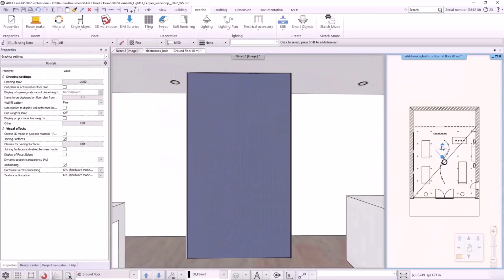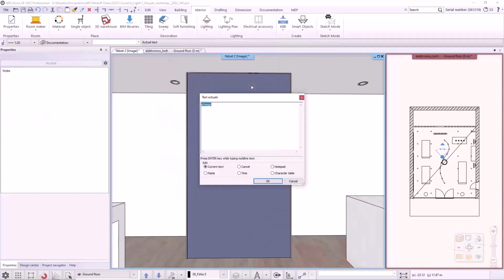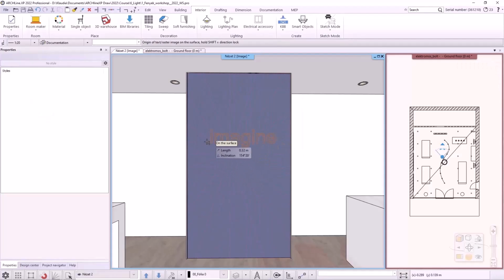I'll place it on the wall. After selecting Interior, Lighting, Luminous Text, I type Imagine and select the surface. I place the first point, then I set the text direction.